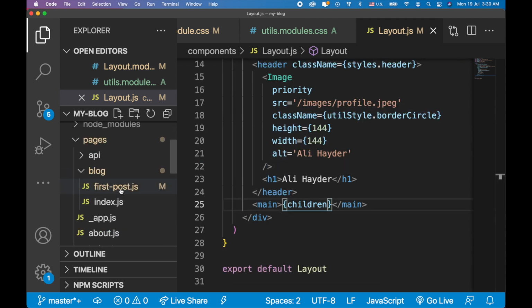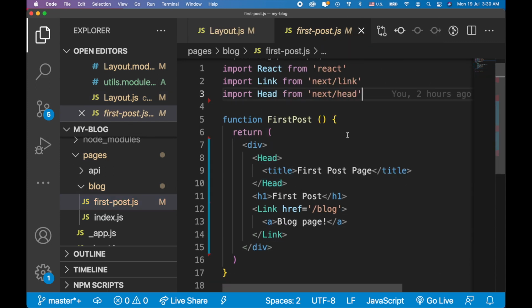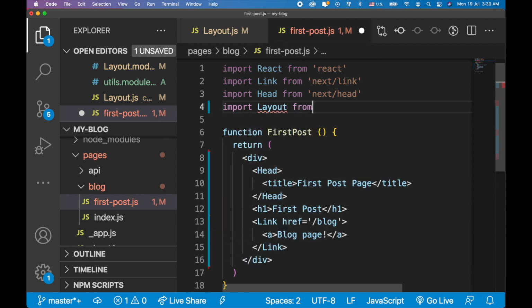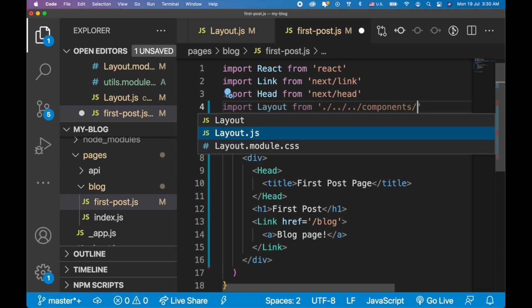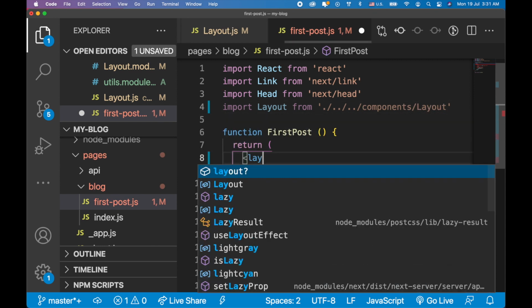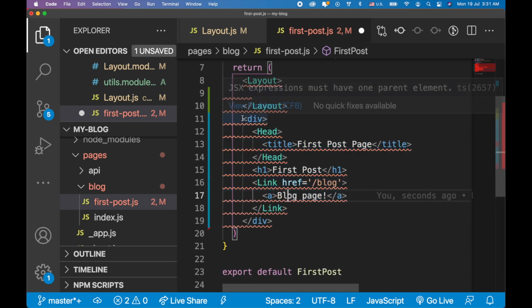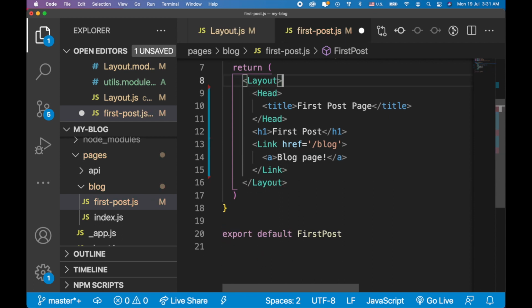Let's go to our first post page. Let's wrap this with the layout. For that, let's import the Layout from components/layout. So now, Layout, I'm going to move all this code inside the layout, and we don't need this div here. Let's prettify the code, saving the file.